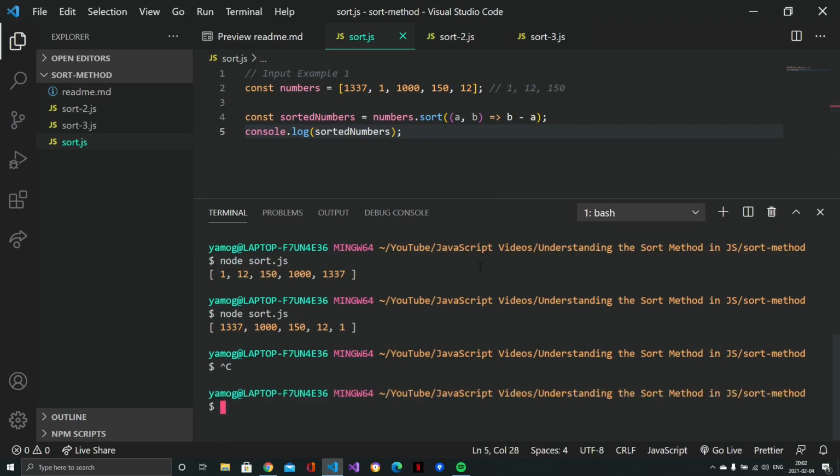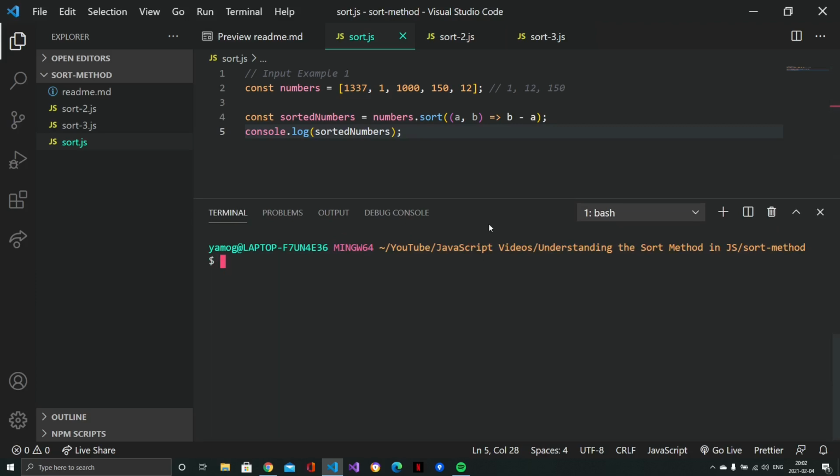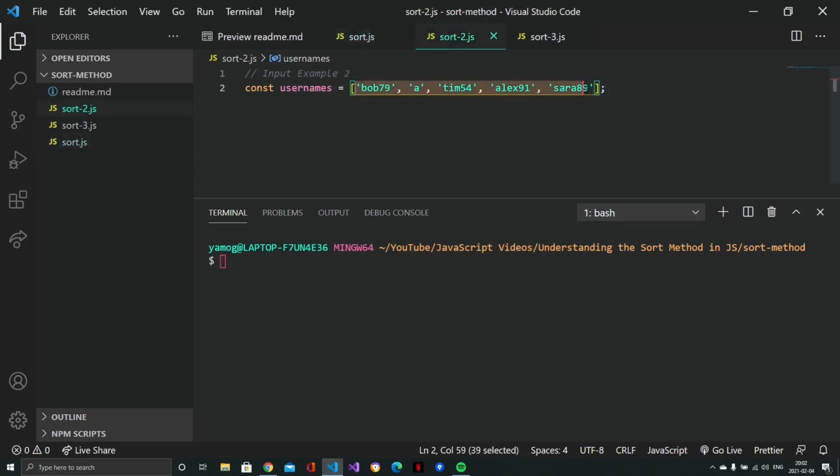So let's move on with the next file, which is dealing with strings. So now we have an array of strings, and I want to sort this in an ascending order. And when you sort letters or strings in an ascending order, you start with the lowest or the smallest letter, so to say, which is A. So A is the smallest, and Z would be the highest or the biggest.